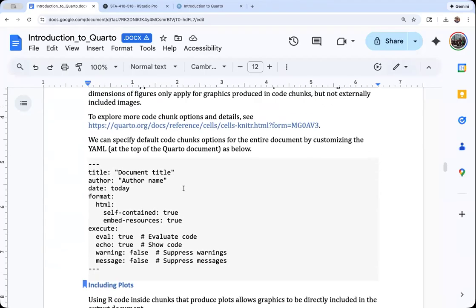All right. So I mentioned before how having the error code chunk option set to true is ideal for your homework assignments or other assignments in a course. Instead of having to specify error set to true for every single code chunk in your document, we can change the default code chunk option value for your entire document by using different fields in the YAML.